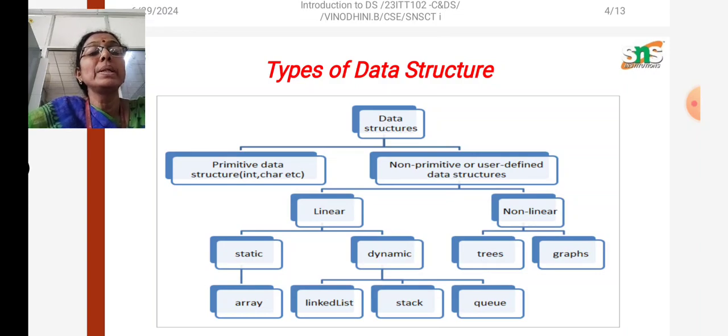The non-primitive or user-defined data structure is again classified as linear and non-linear. Linear means the data are accessed in sequence order. Non-linear means the data are accessed in hierarchical order. Linear is again classified as static and dynamic. In the static data structure, the example is an array. In an array, we fix the size of the array in advance.